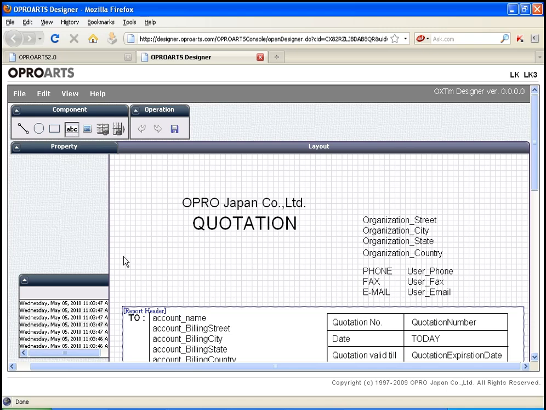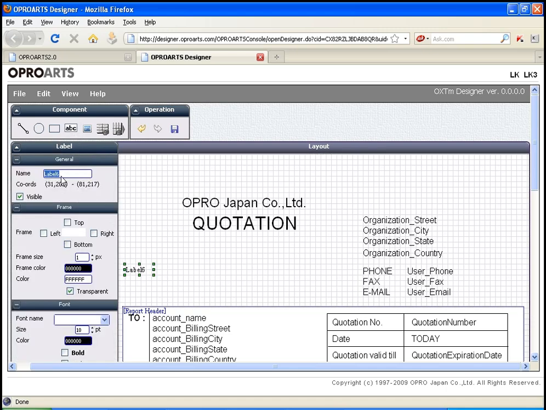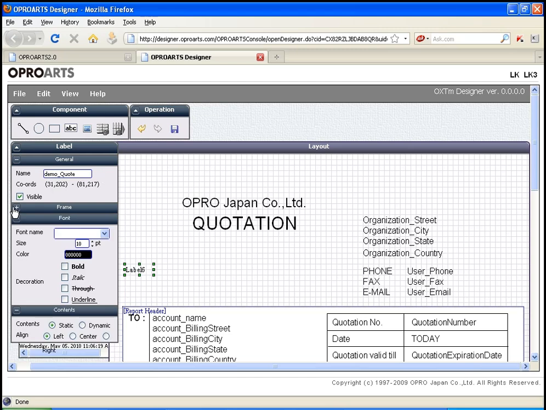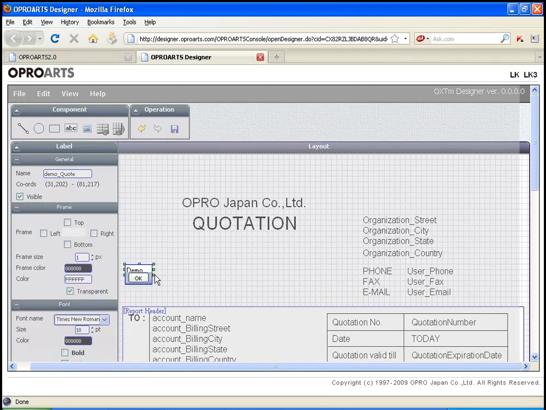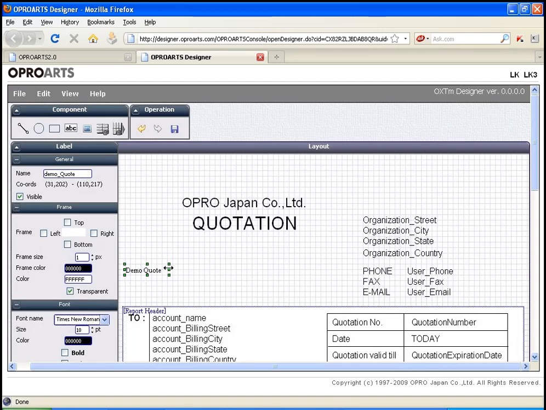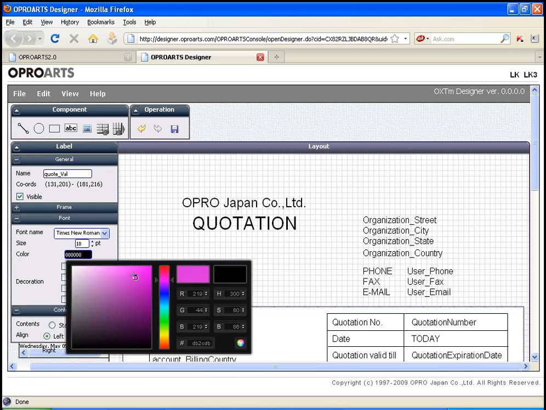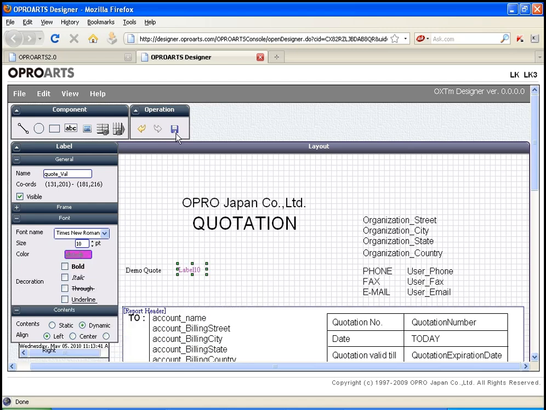Let's add a new label component and rename it. Change the font to Times New Roman. I would change the caption and resize. Let's add another label component and rename it. I would also change the font. We can also set the component properties like background, border and font colors, transparency as needed.